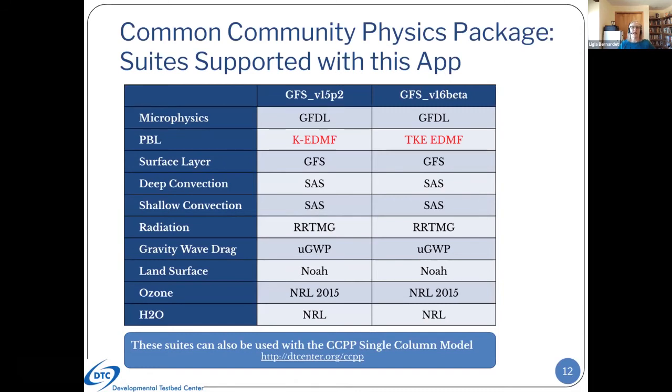Okay. So moving on to the physics, right? So as we said, the physics is provided through the Common Community Physics Package, and there will be further talks to explain what that is. But for now, I just wanted to say which physics suites are supported with this application. As I mentioned before, there are two suites, the GFS version 15.2 and the GFS version 16 beta. So those lines on the table describe the physical parameterizations that are used in each of the suites. And so for microphysics, we're using the GFDL scheme.